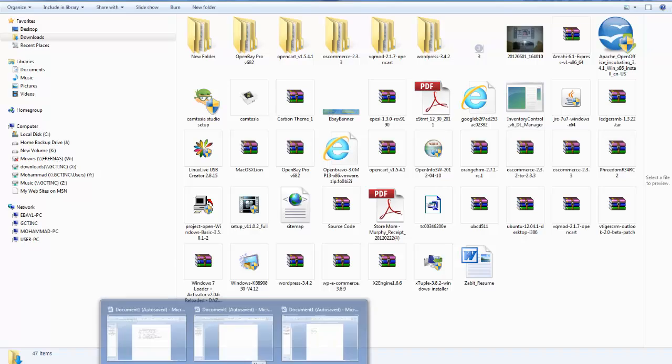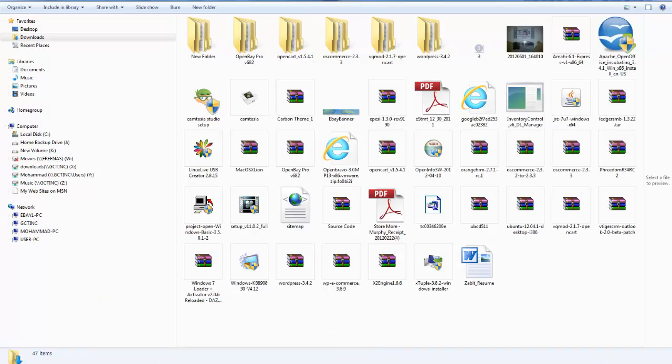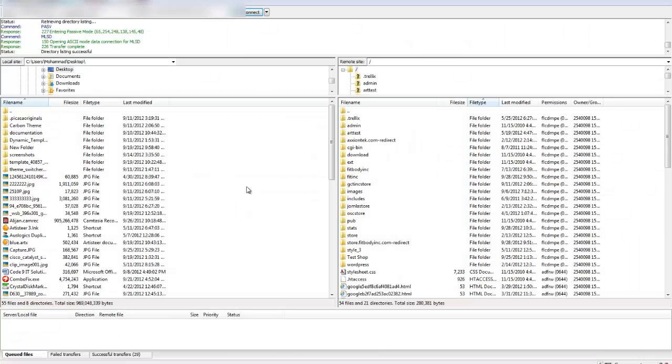Now the program that I use is called FileZilla, and there are a bunch of other ones that you can use, but I've been using this for a very long time. It does what I need it to do, and so I don't need to change it.